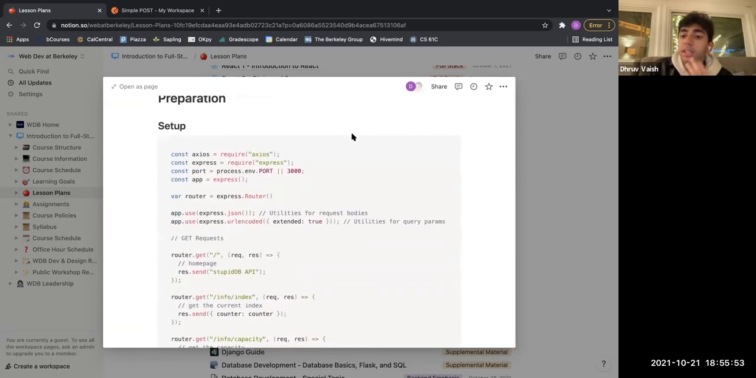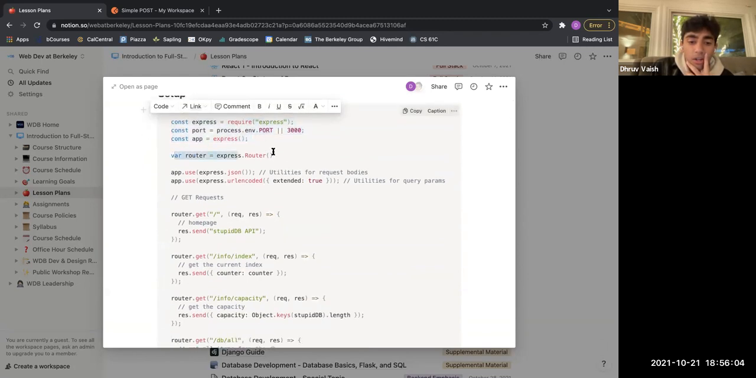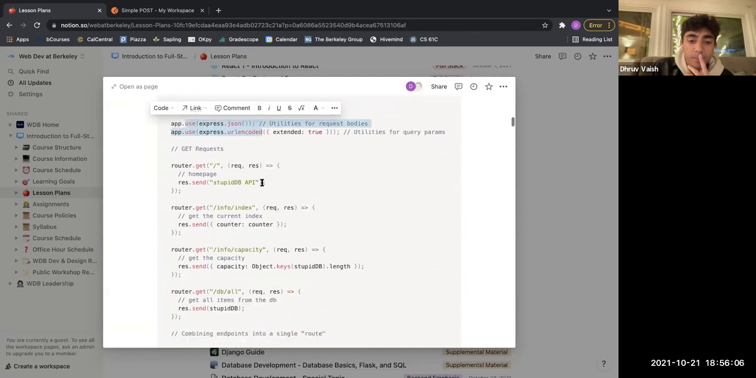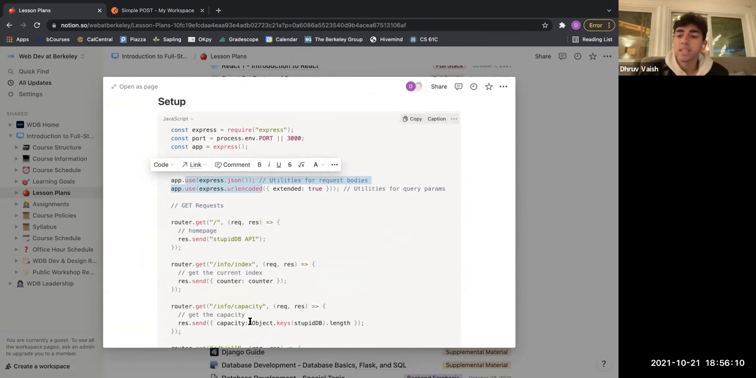All right, so let's remember back to our web server from last time. We have our express call, our use, and then our methods. So before I jump into databases, I just want to touch on another important topic, which is router topologies.